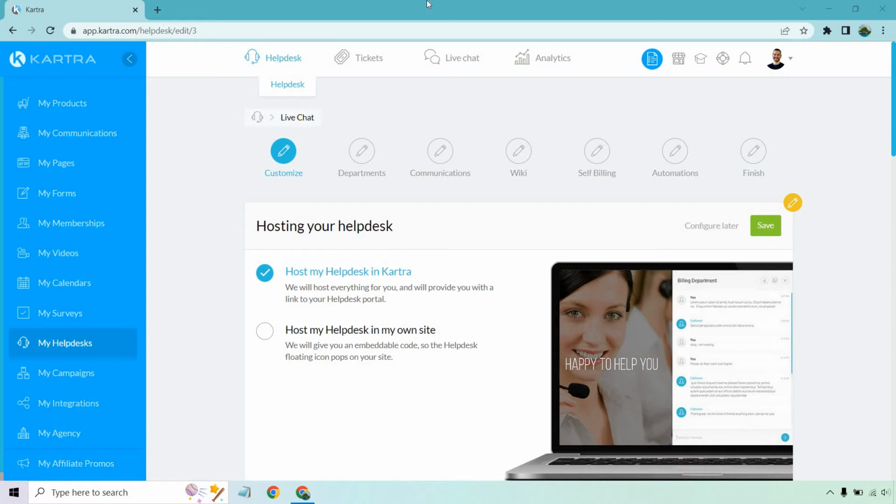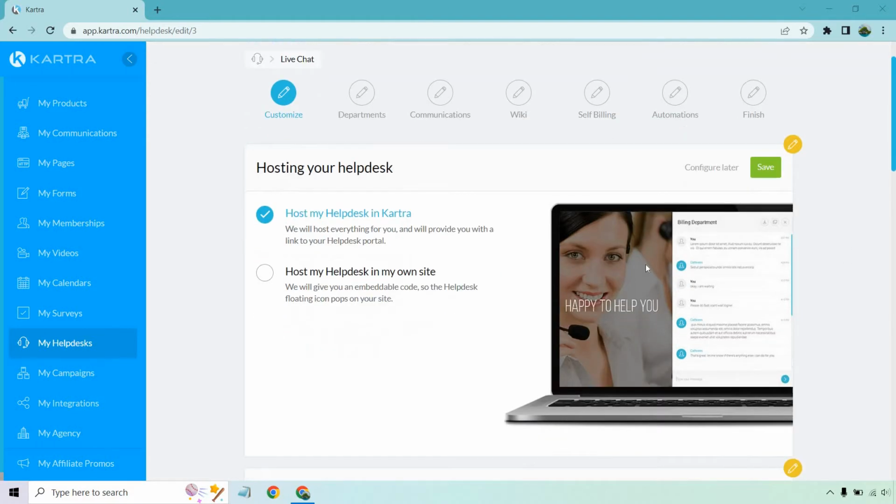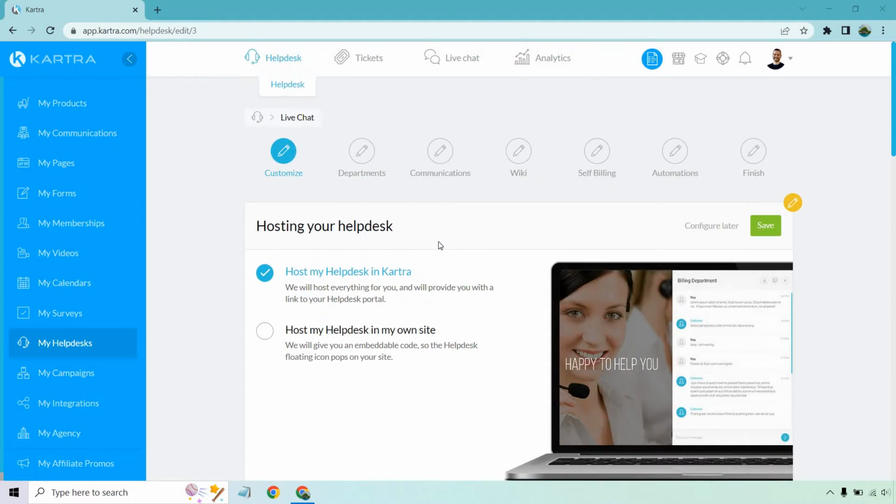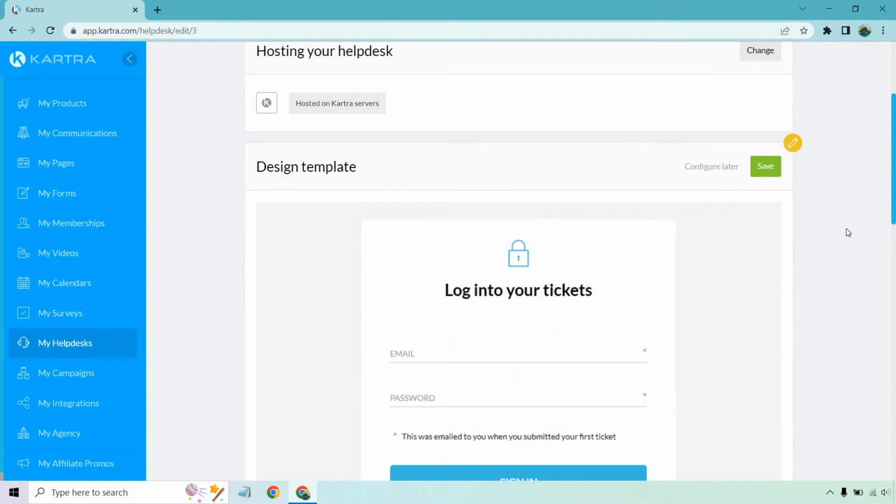Let's begin. So how we get to where we are, we're going to be going to Helpdesks. Then of course you can create a new one, give it a name, and that's where I am. So what I want to do is just host it in Kartra. You can obviously host it and embed it on your site if you want to do. And in case you're also not familiar with Kartra, all you need to do is go across each of the steps one by one. And anytime you fill out a section, you want to click on save and it'll bring you to the next spot.